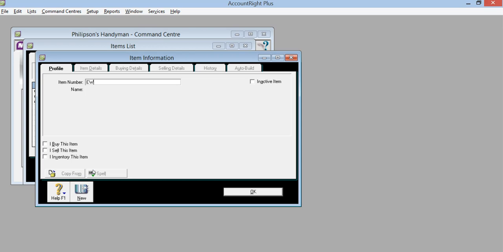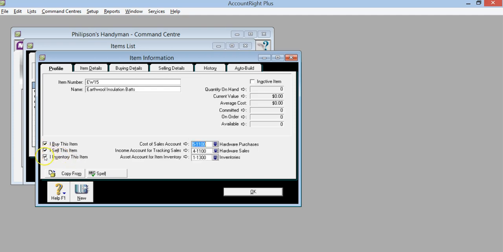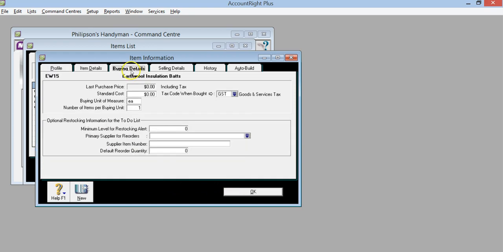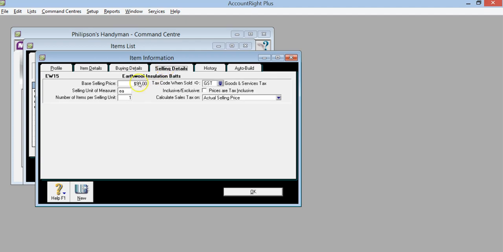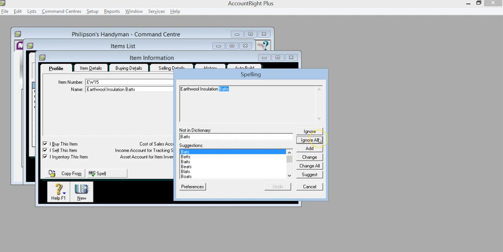We've got EW15, Earthwool insulation mats. Tab. You can actually use your arrows and the spacebar if you really want to. Okay. Well, you can't use the arrow. Just use your mouse. Tick, tick, tick. Buying details. Standard cost $90. Selling details. $106 is our selling price. And OK. Ignore the spell checker.